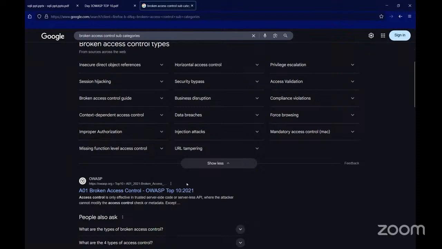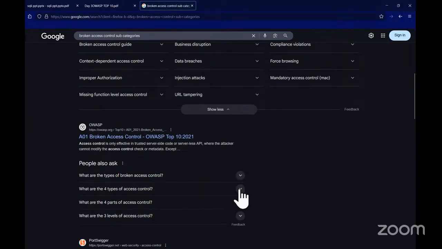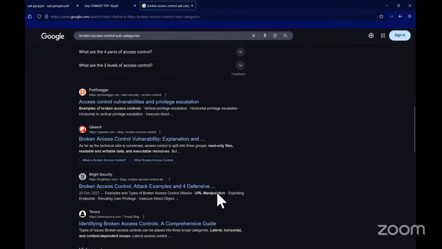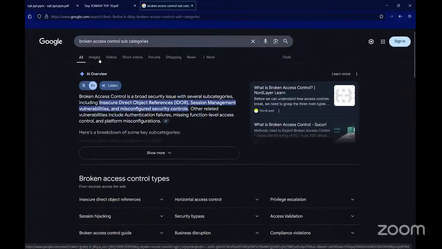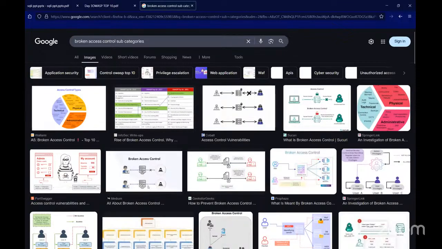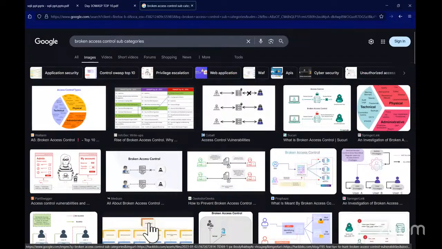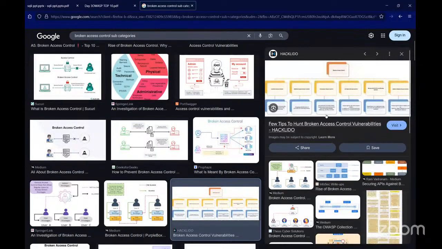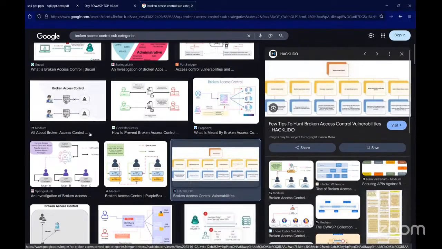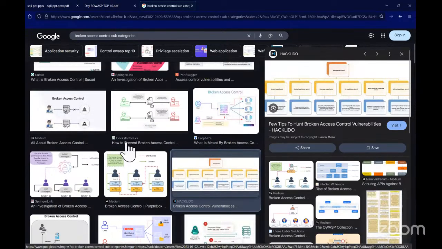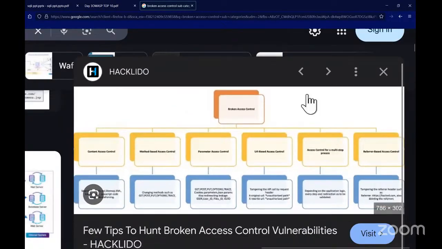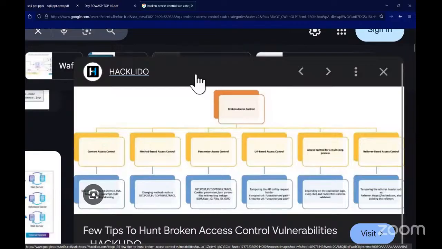So now let's understand from an image. That's better to understand. Yeah, now can you see here? We have the broken access control vulnerability. It's also of many types. We have parameter-based access control, URL-based access control. So even it's a broad category.